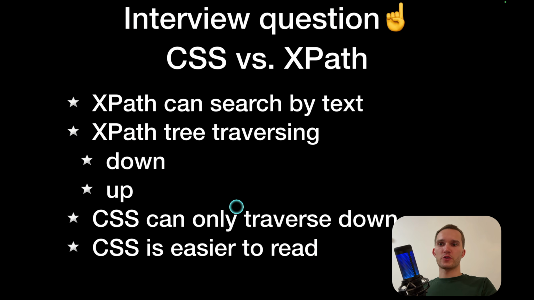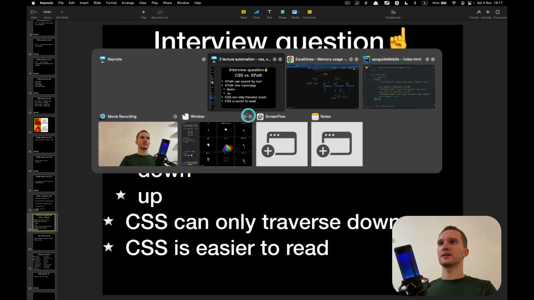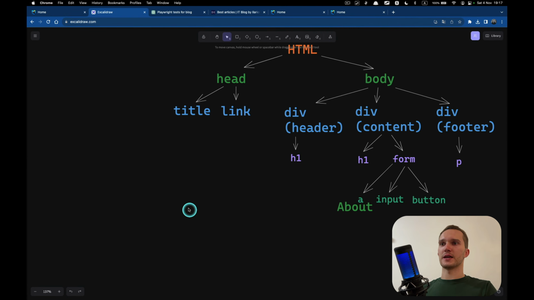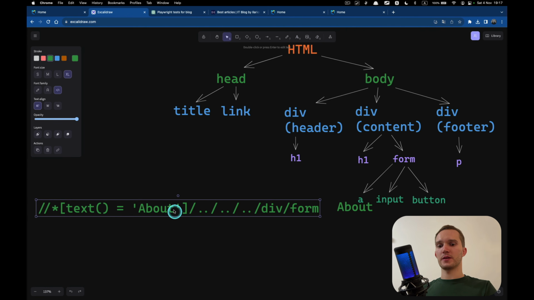And then one more thing, as I told you before, CSS is really user-friendly, easier to read. So I prefer using CSS when it's possible. And it's always great to use some simple selector by ID or class or data ID, than having to traverse the tree and have such complex selectors like this one. So this is a really complex one.